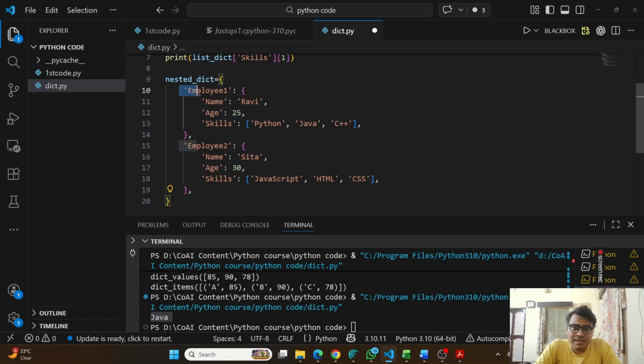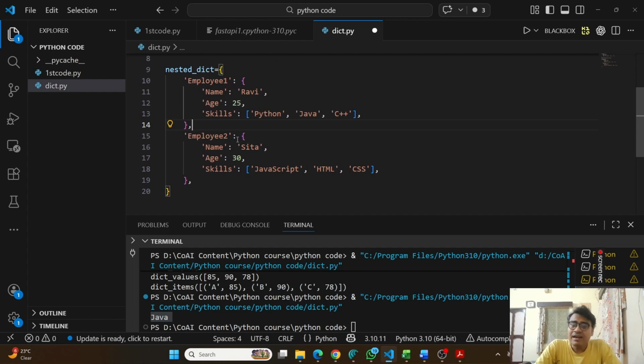Nested dictionary, the first key is employee one. After that, the value itself is a dictionary. This is the value of employee one, and this value has again the name as key, then Ravi as value, age, skills like this. Then the second key of the nested dictionary is employee two, and the value of that employee two itself is a dictionary having name, age, and skills again. So this is called a nested dictionary. Dictionary inside a dictionary.